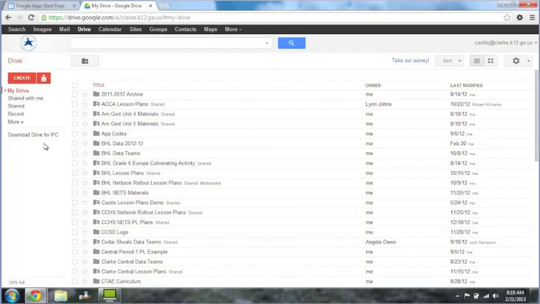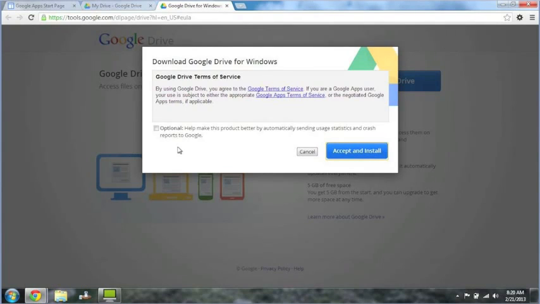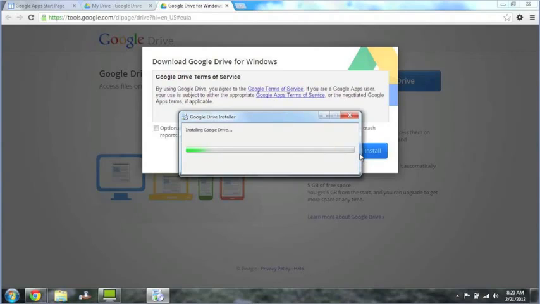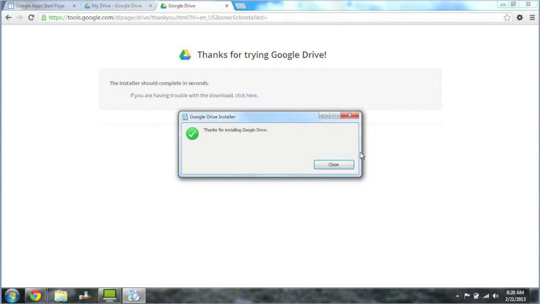Okay, so I'm logged into my Google Drive, and you can see that on the left-hand navigation menu, there's an option right here at the bottom that says Download Drive for PC. So I'm going to click that link, and it's going to take me to a download page. So I'm going to click Accept and Install, and it's going to briefly install Google Drive.